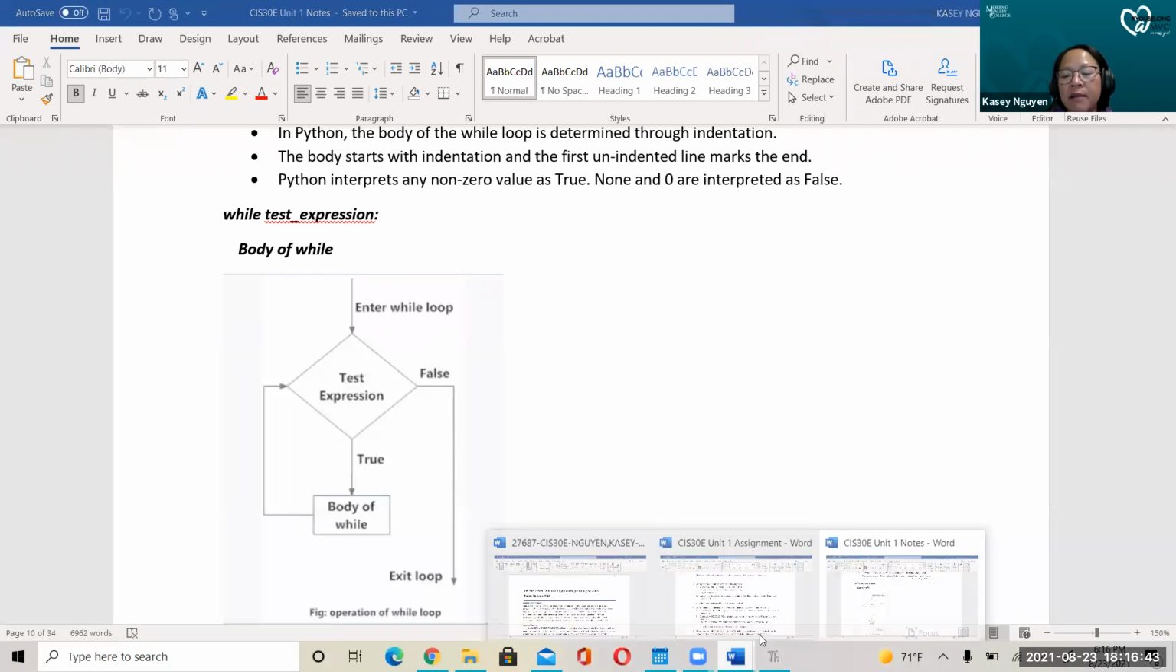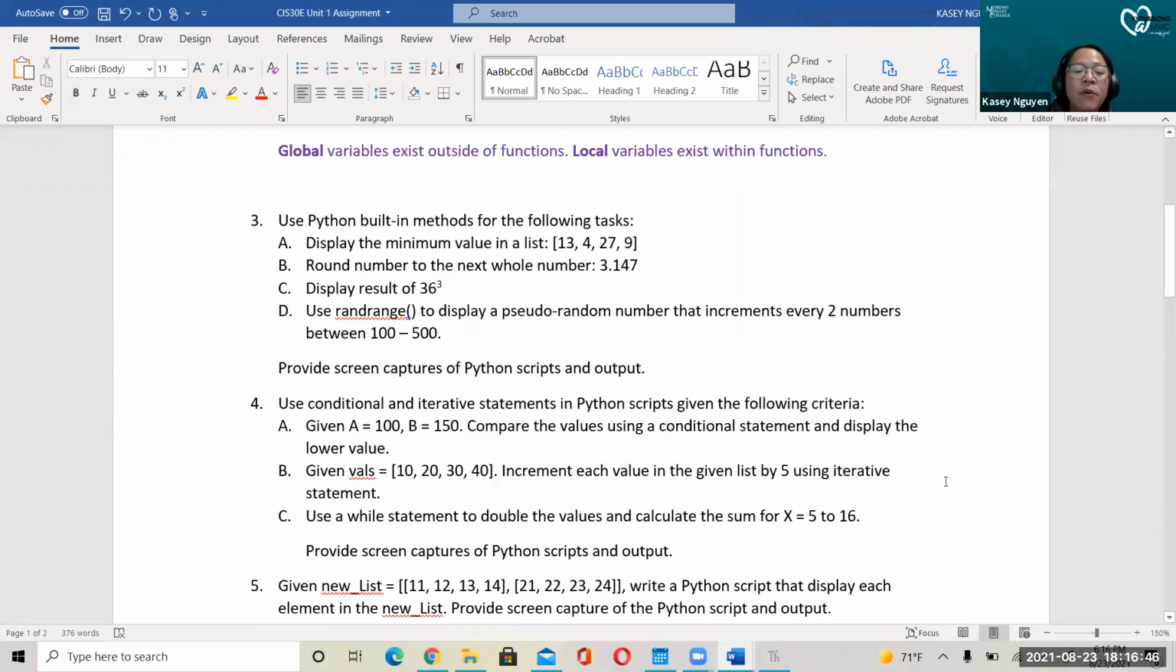So let's take a look at our assignment for number 4. Use conditional and iterative statements in Python scripts given the following criteria. A, given A is 100, B is 150. Compare the values using the conditional statement and display the lower value. That's easy. You can do an if or an if else.